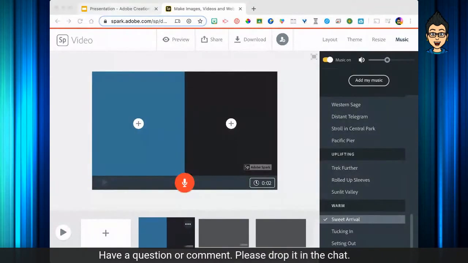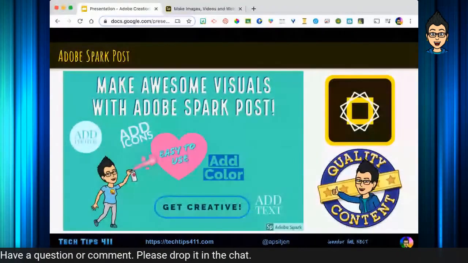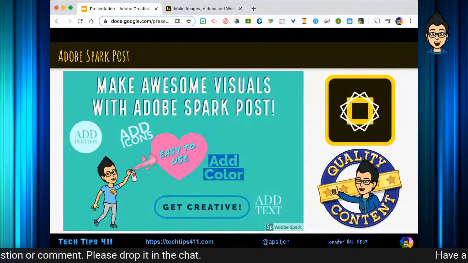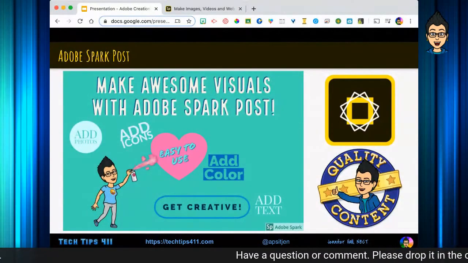All right, so let's take a look. Because I said there's 3 tools in this suite. So the next one is Post. And when we talk about Post, you're going to think of it as like Instagram, Twitter, social media posts, or creating infographics. It's a one-page design. That's the goal of it.